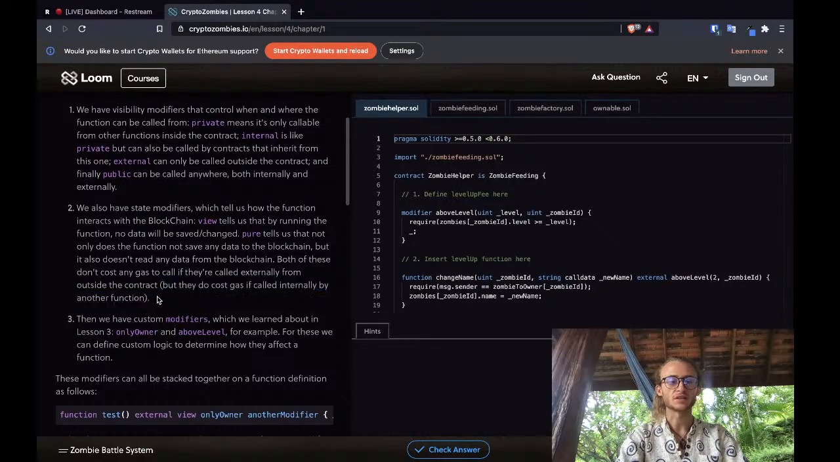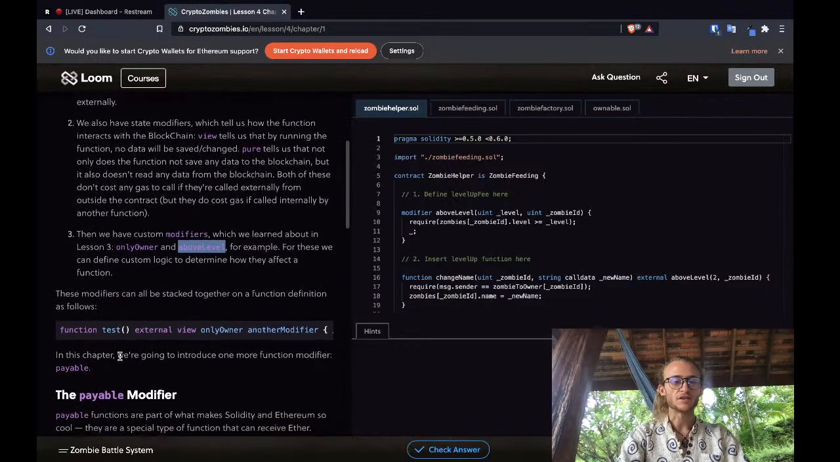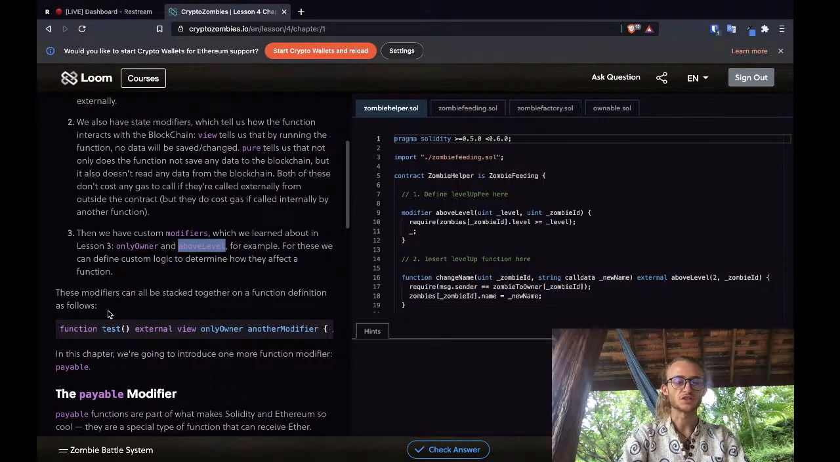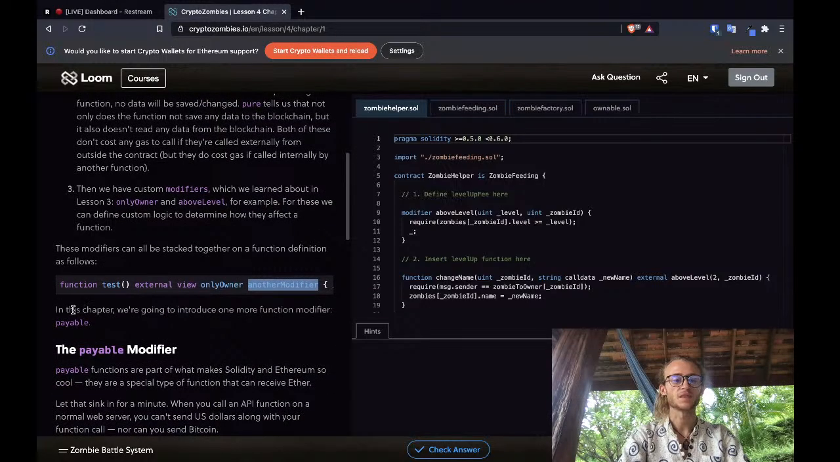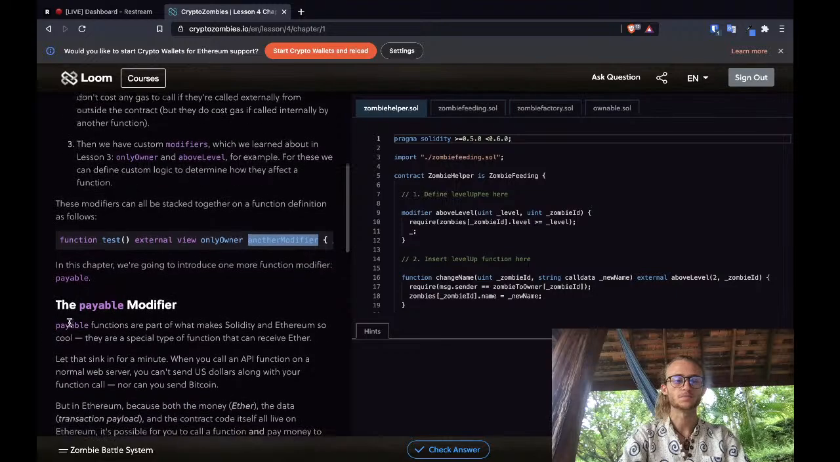Then we have custom modifiers, which we learned about in lesson 3. Only owner and above level, for example. For these, we can define custom logic to determine how they affect a function. These modifiers can all be stacked together on a function definition as follows. We've got a function, name of a function, external modifier, view modifier, only owner, and then additional modifiers can get stacked. In this chapter, we're going to introduce one more function modifier, payable.